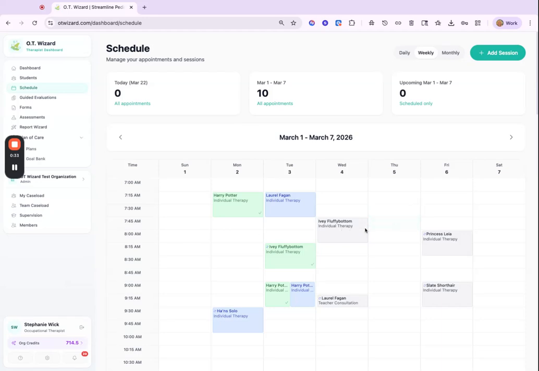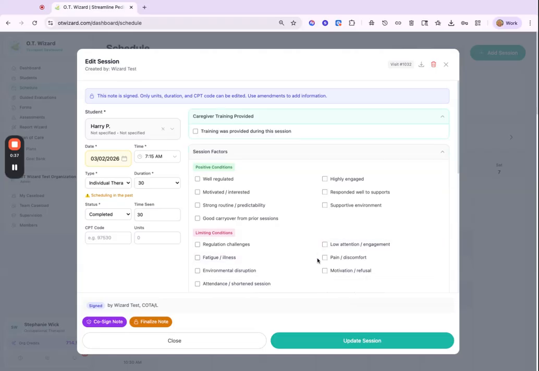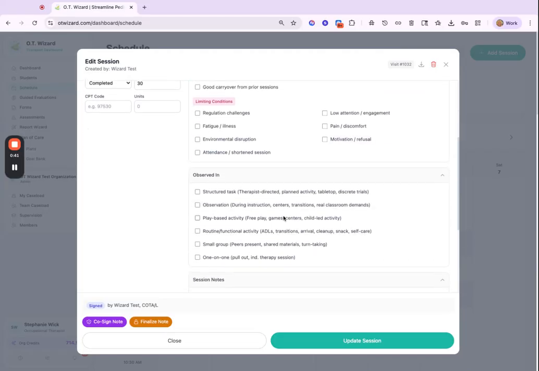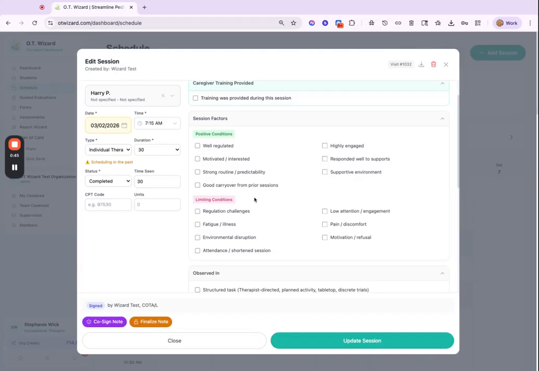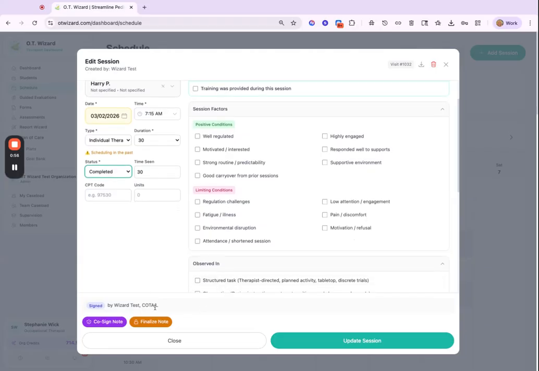So, a couple quick things. Let's open up one of the assigned notes. You can see here that whatever was marked, and of course, there's not a lot marked here because this is my test account, but you can see the different things that are available here. You can finalize the note. The therapist that creates the note, this one's already been signed by me.